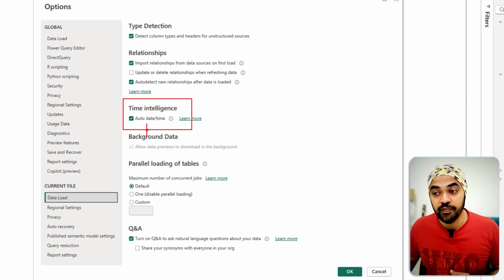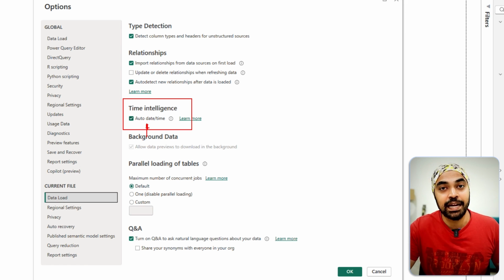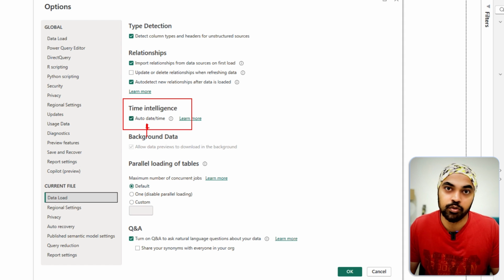But mind you, if you do turn it off, anything which is linked to the auto date time, calendar, year, and the month column that you have created is actually going to break, and you'll have to come back and fix it. It's going to be absolutely worth the fix because this generally bloats up the model and also might just give you wrong calculation results.